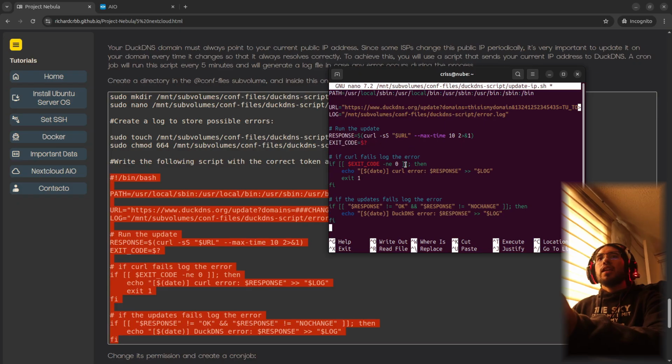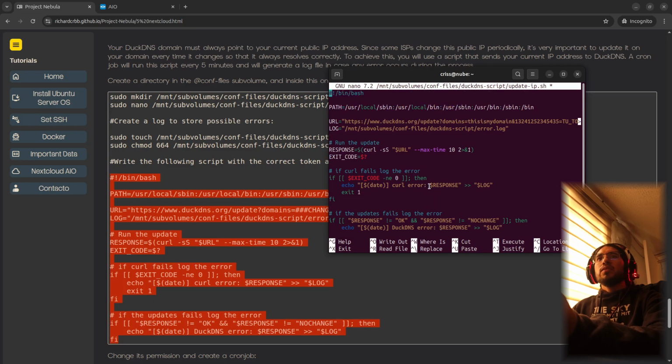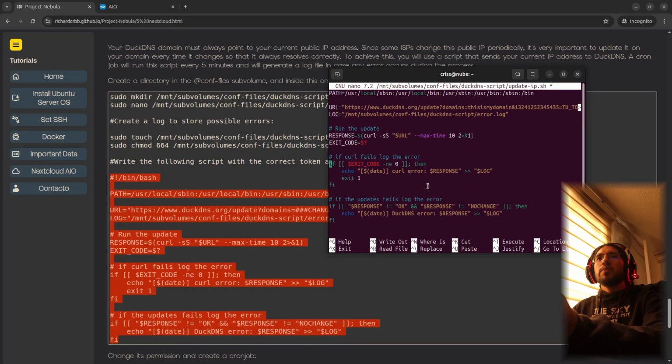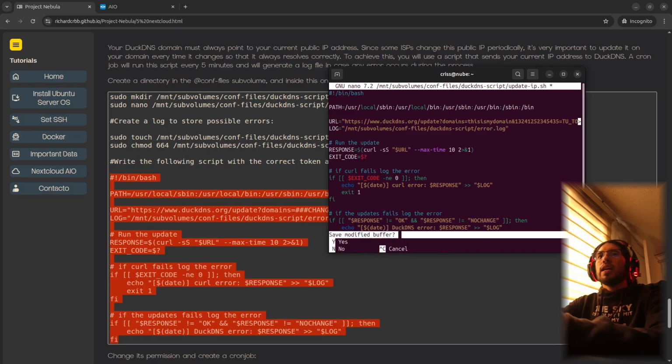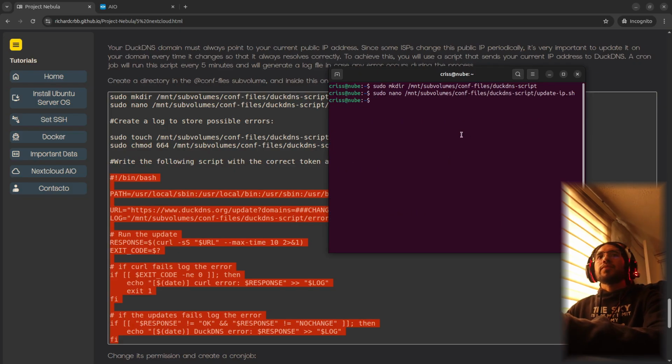If the curl command fails, it will log the error. And if the response from DNS is not okay, it will log the error. But the successful IP updates will not be logged, so your log is not too big with time. And we are going to run this script every 5 minutes. So you save it with Ctrl+X, Y, and Enter.